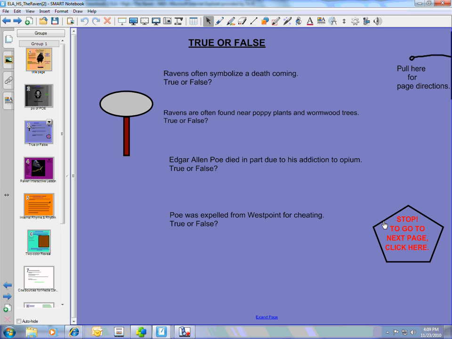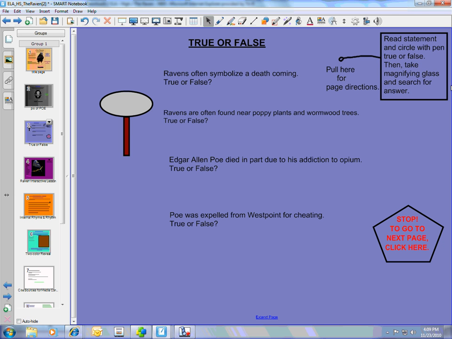Here it says tap to get some activities, some directions, read the statement, circle with a pen, true or false, and take the magnifying glass to search for the answer. Okay, so we could have the kids read that and find, there we go, there's the answer. That's kind of cool. They might like doing that.